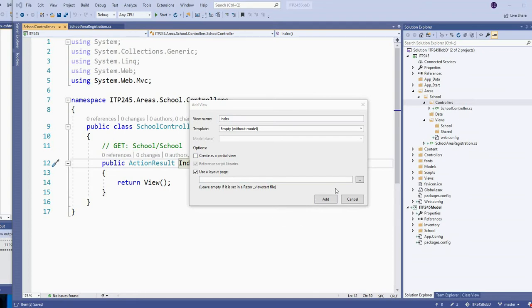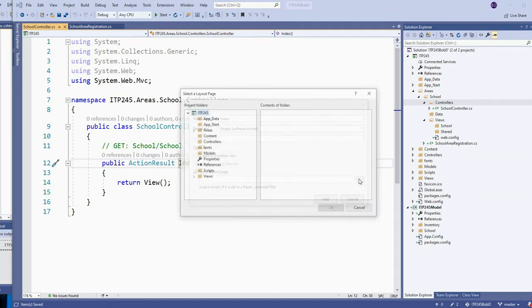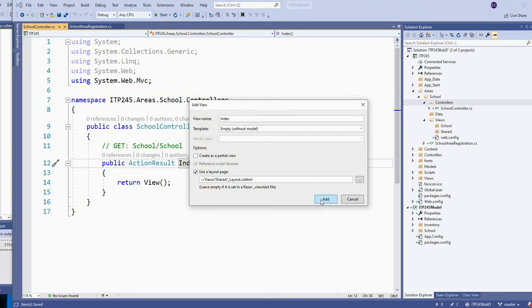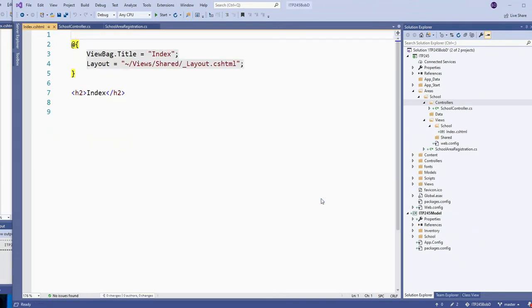Okay, we're going to change this later, but for now, let's use our layout page from the home page. So we're going to navigate to that. We're going to click on Views, click on Shared, and grab our main layout page. And we'll add that. If we look at the view, we have the title here. It says use the layout from the main page.